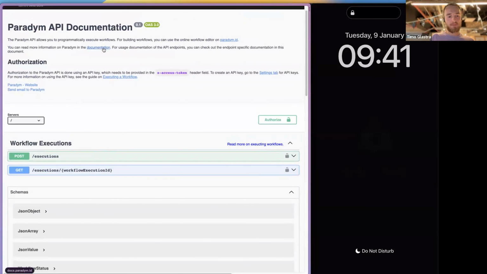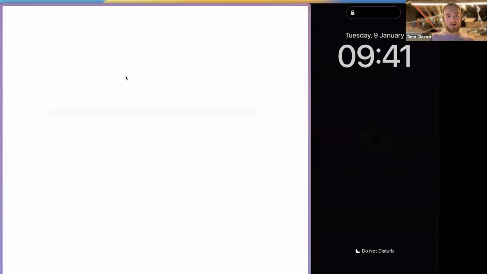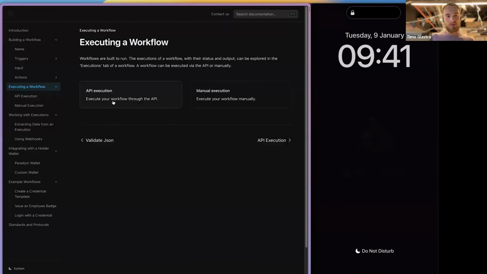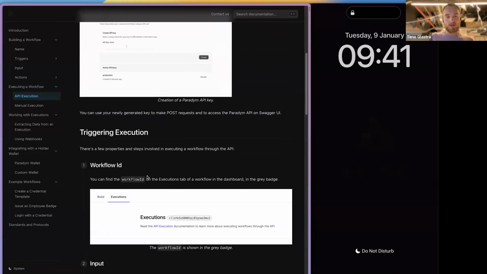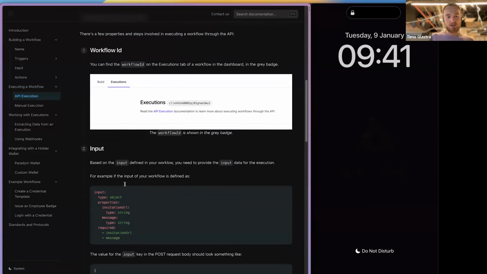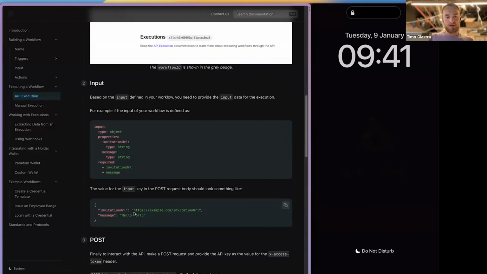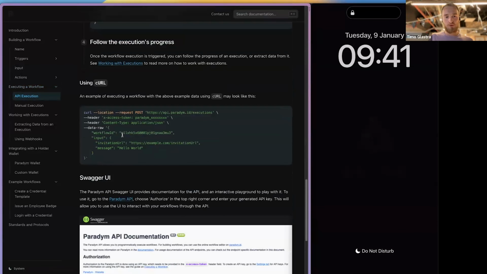There's also more documentation on how you can execute a workflow in our documentation. There you can see how it works to create an API key, and how you can trigger an execution using the API with, for example, an example curl request.